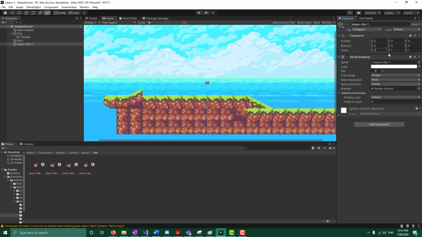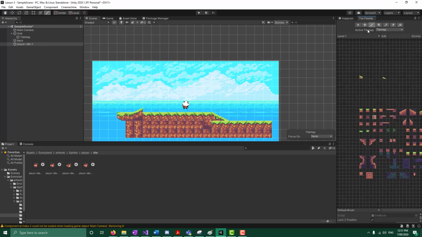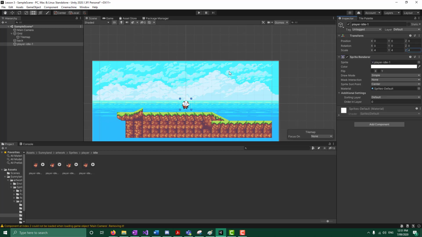Let's go 2, 2, 2. Z doesn't really matter, I mean. But let's go 4, 4, 4. Okay, obviously we don't want to be using TileMap palette right now. I don't know why it's on. So we now have our guy.